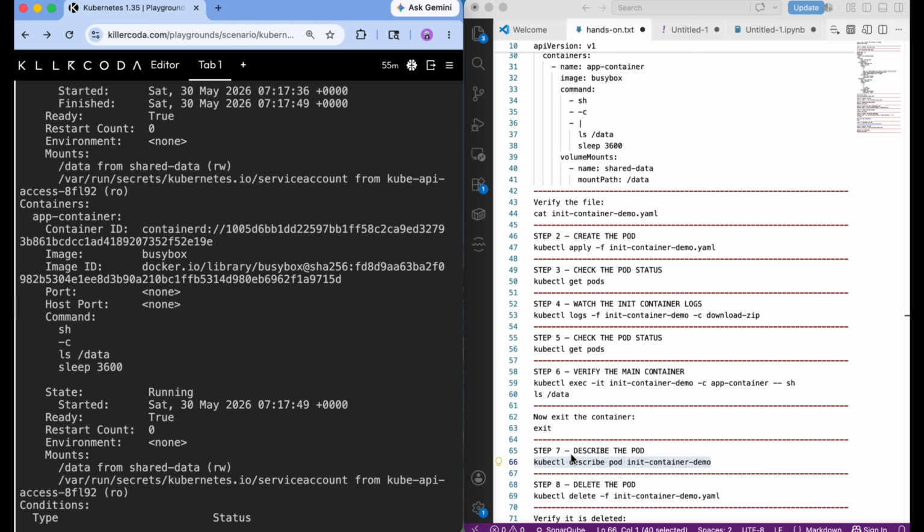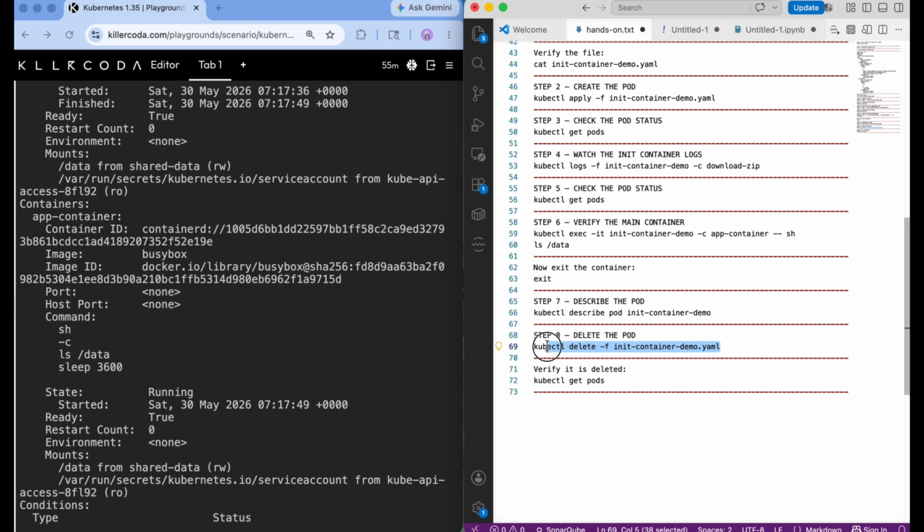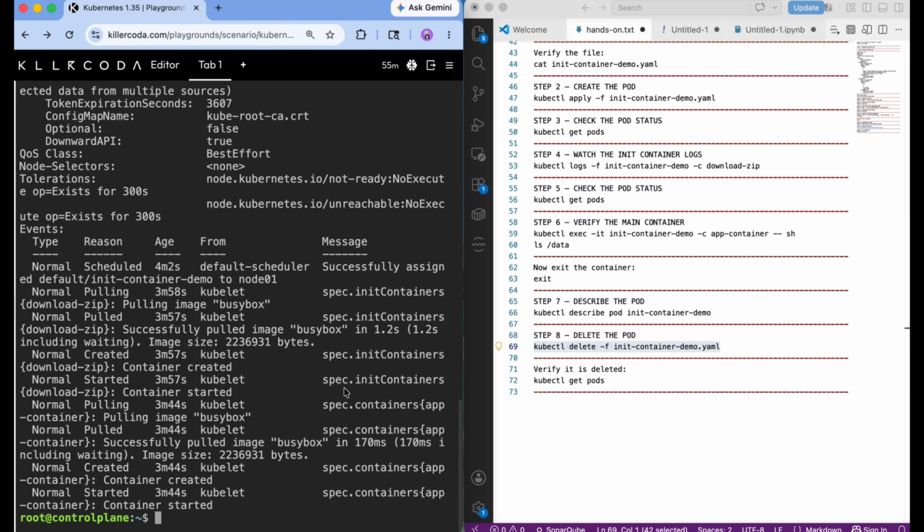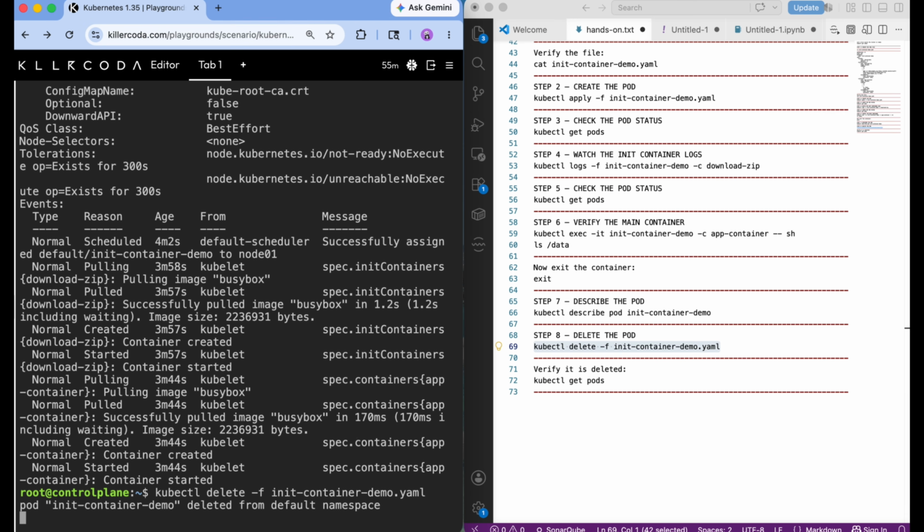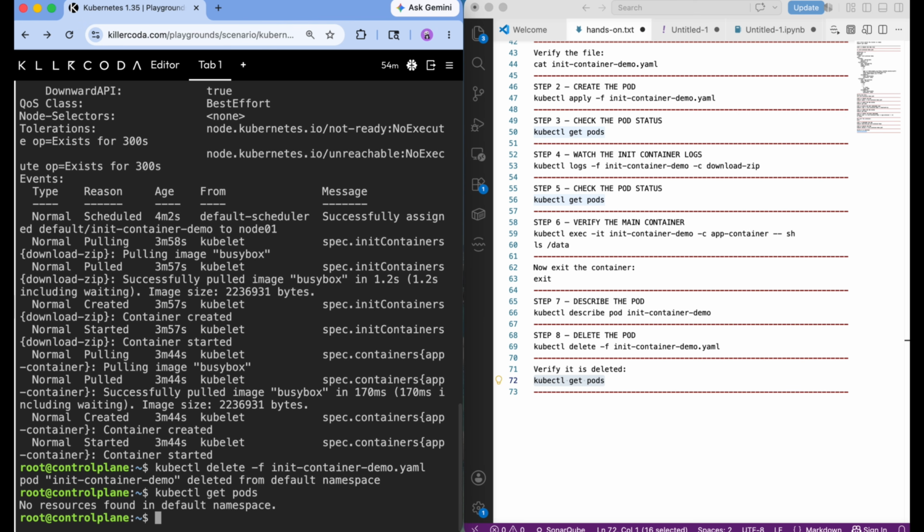Now we can delete the pod, and to delete the pod we can use kubectl delete -f and the file name. It will delete the pod. The pod has been deleted. Now let's check the status again, and you see no resources found in the default namespace.